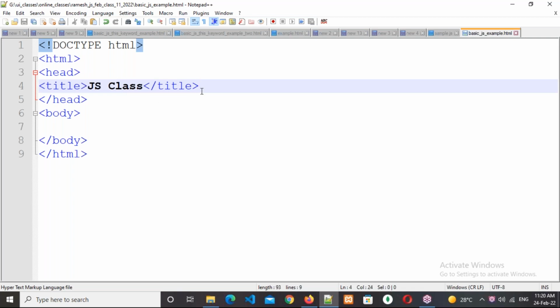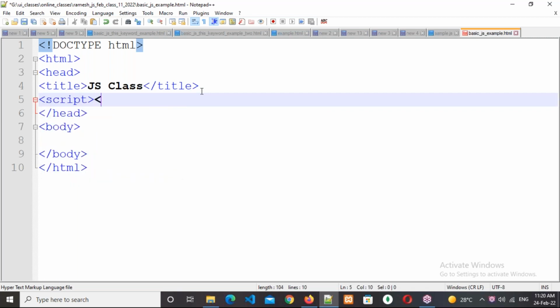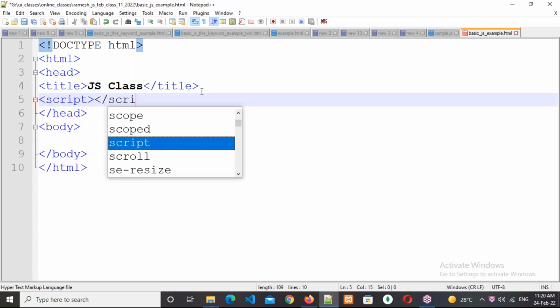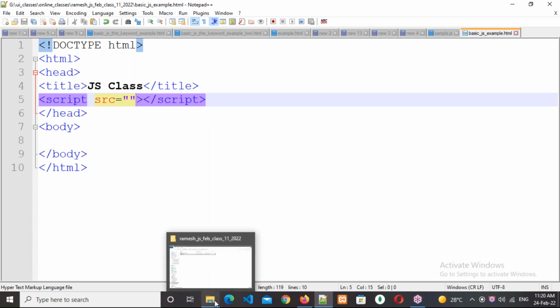So how do we call an external JavaScript file into the HTML page? By using the script tag. Open the script tag, and to call the external JavaScript file, use src. src means the address of the file. So how do we write the address? As per your knowledge, respond. The location path of the file, as it is in the folder and directory? No need to give that, just give the file name.